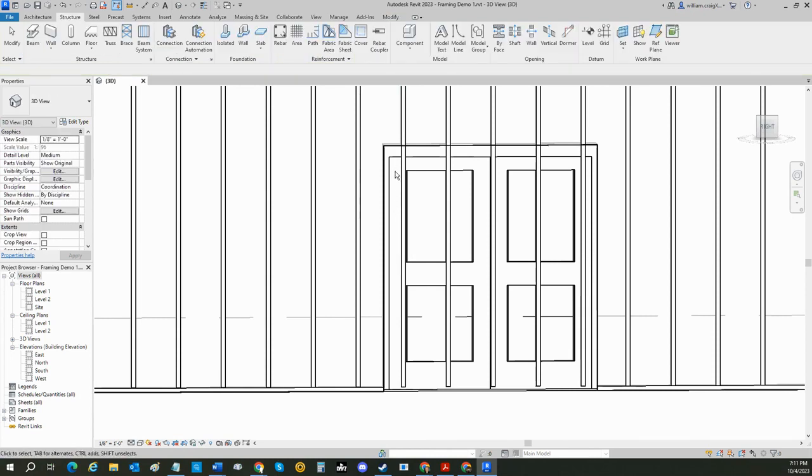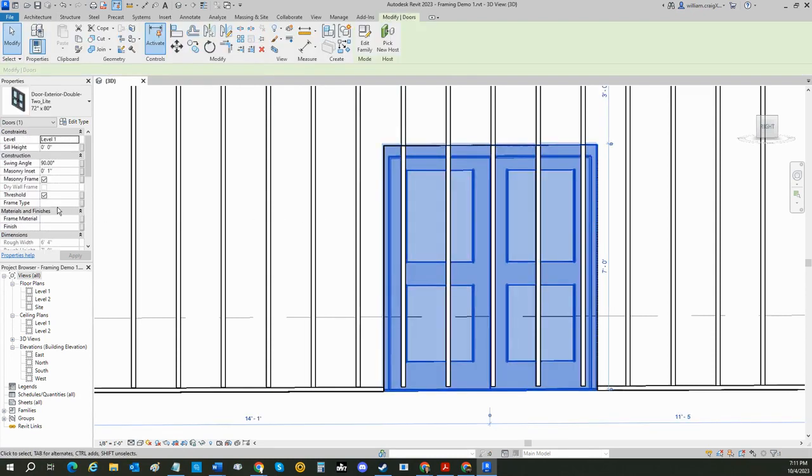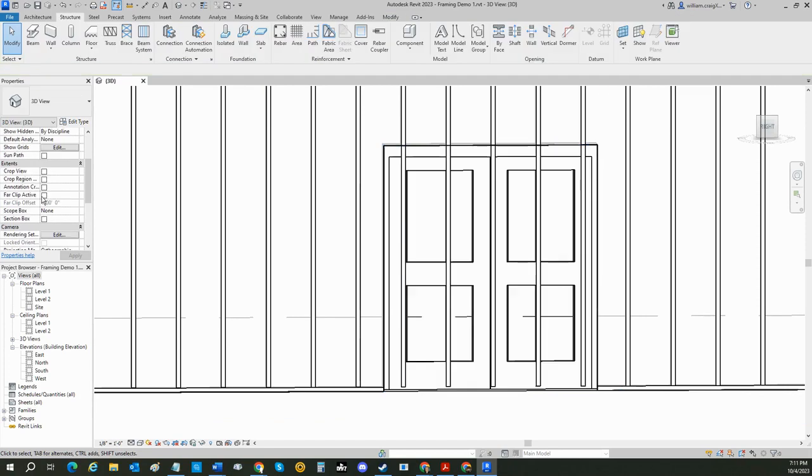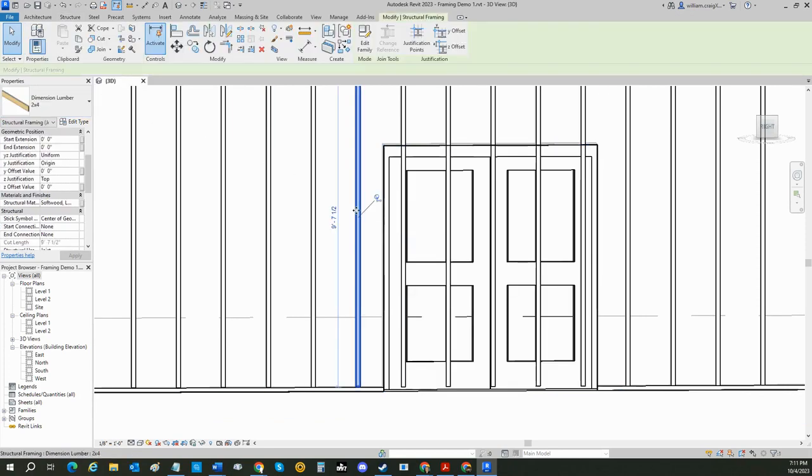Let's go ahead and look at our door here. How tall is the rough height of it? It is 7 feet right here. Well, that's good to know, because now what I can do is I can come in here. I'm just going to grab one of these. I'm going to have to work with them anyway. I'm going to unpin it. I am going to copy it.